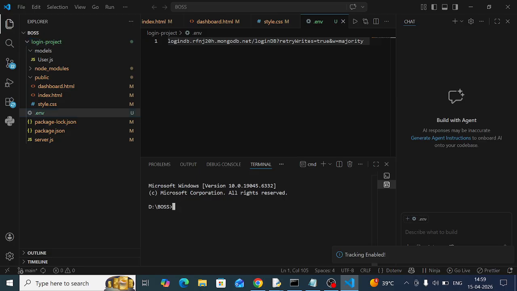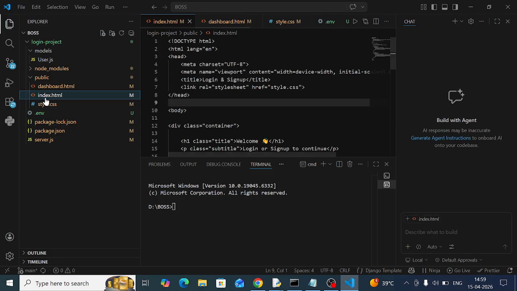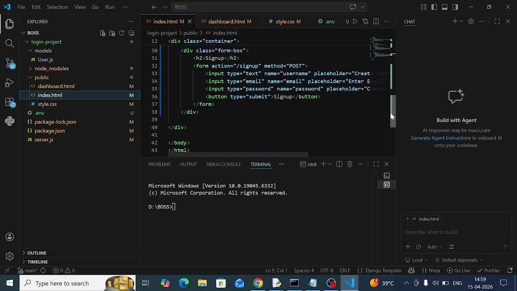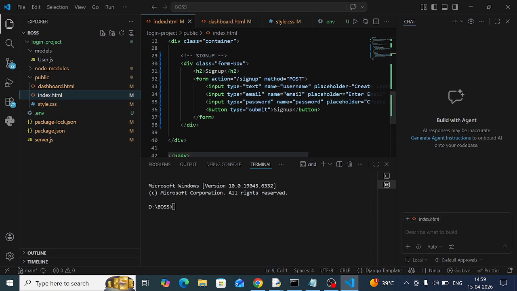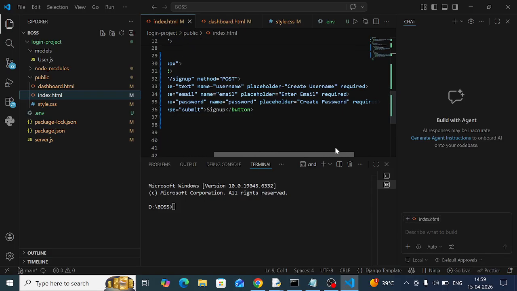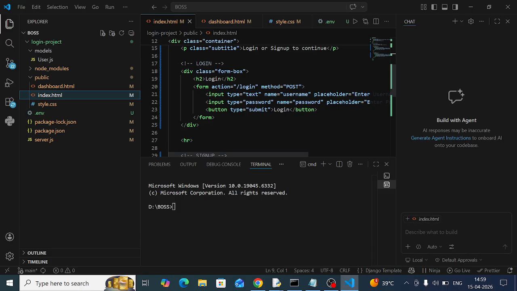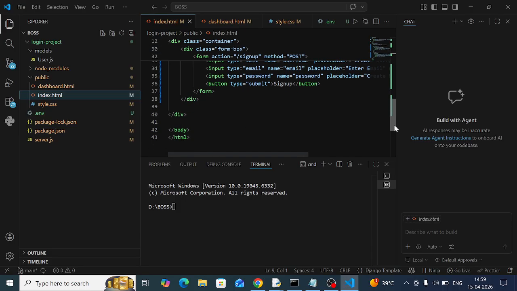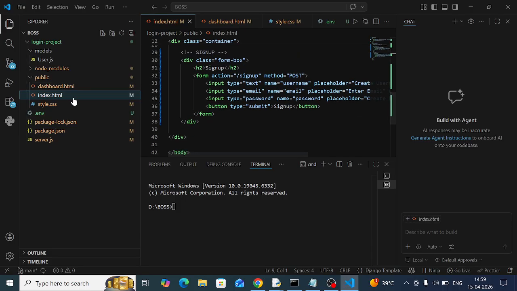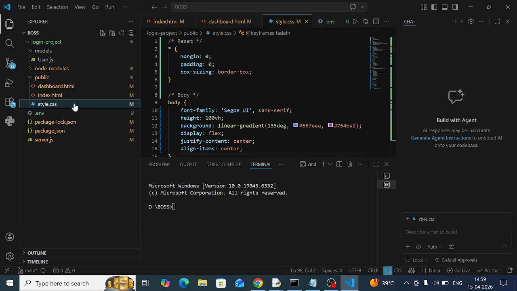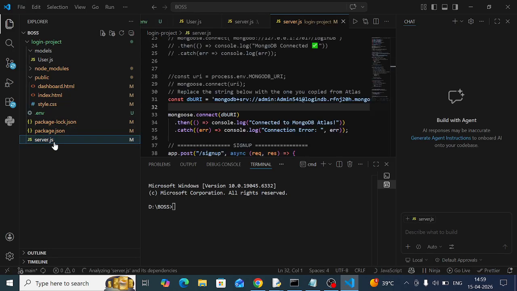In index.html I am writing the code for login and sign up. Input type is text, name is username, placeholder to create username, email, password, and submit. This is the sign up part. Like that, I also wrote the login part. I am taking two forms: one for login, another for sign up. For that I created styling, and then I write the code for the server.